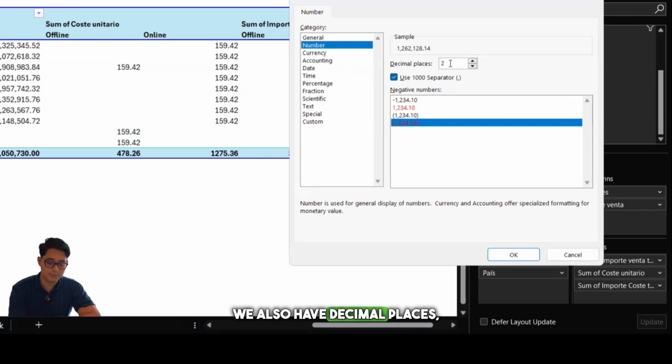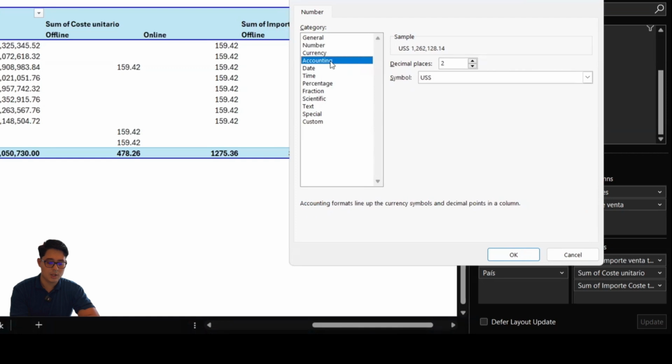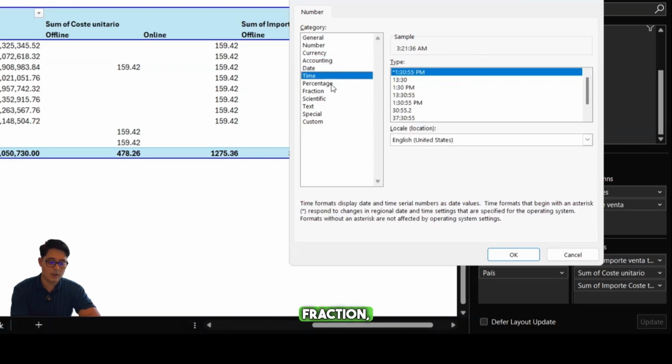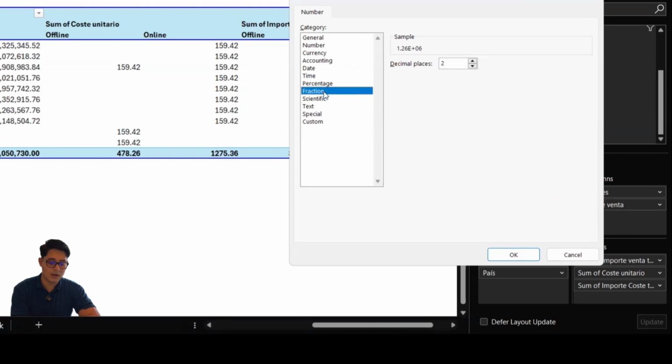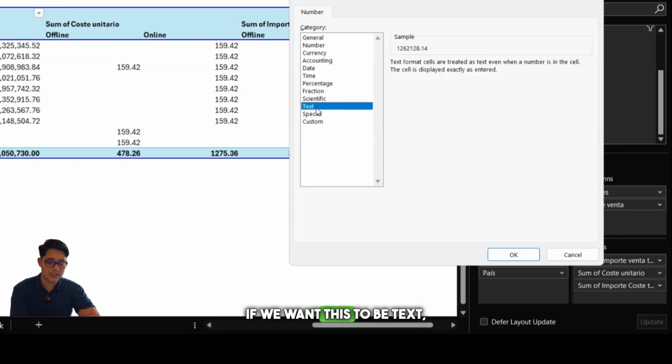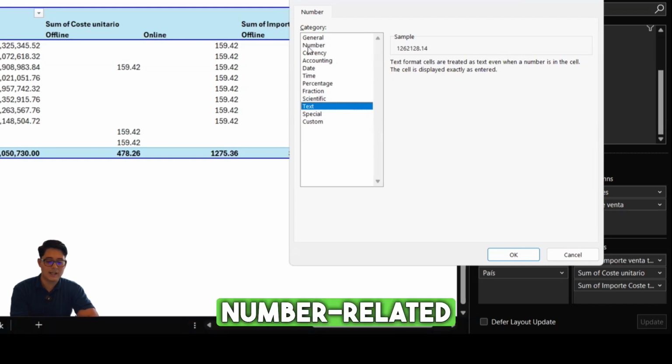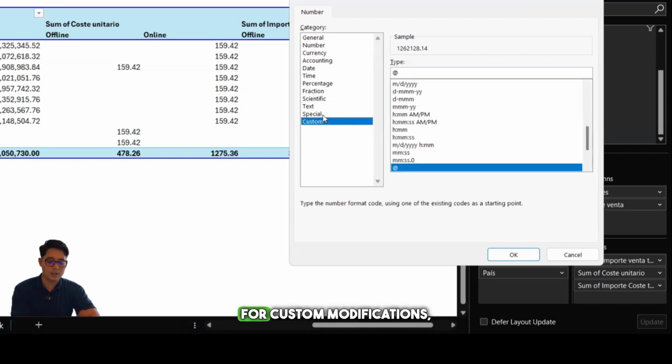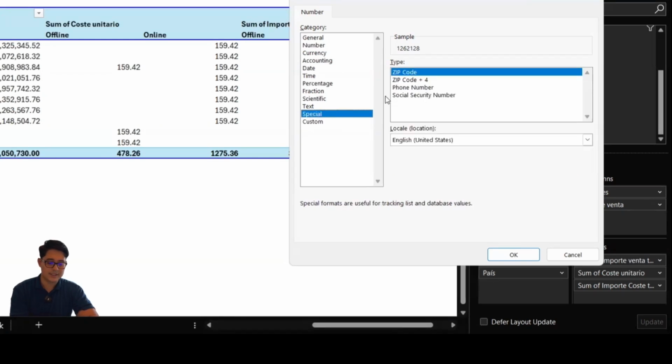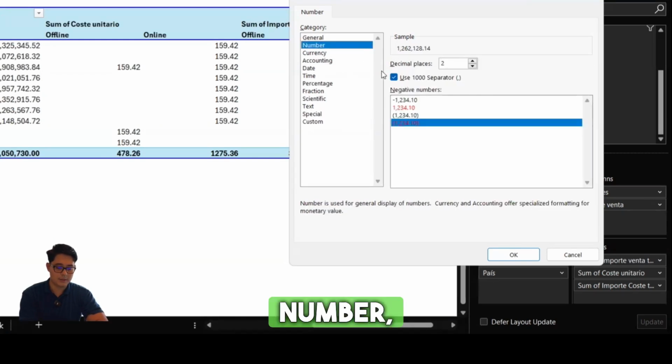We also have decimal places where we can set how many decimals to show. Here I want 2. Other options include counting, date, time, percentage, fraction, and scientific notation. If we want this to be text, which I don't recommend for numbers, we'd need to use number-related options. For custom modifications, let me know if you want to learn about creating customized and special formats. In this case, I want to keep it as a number, so I'll click OK.